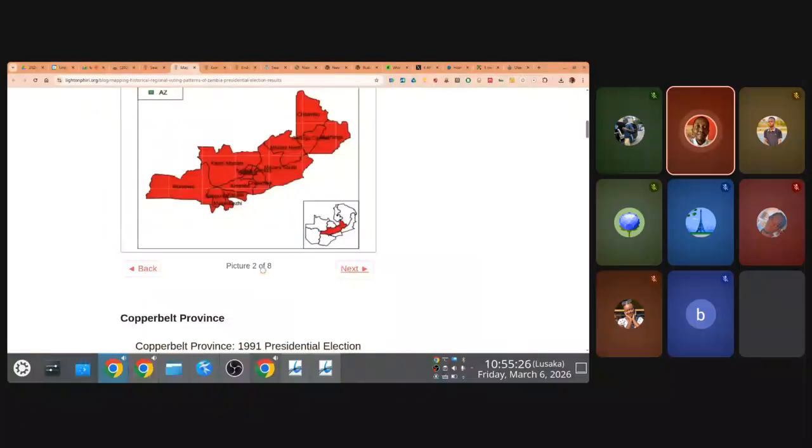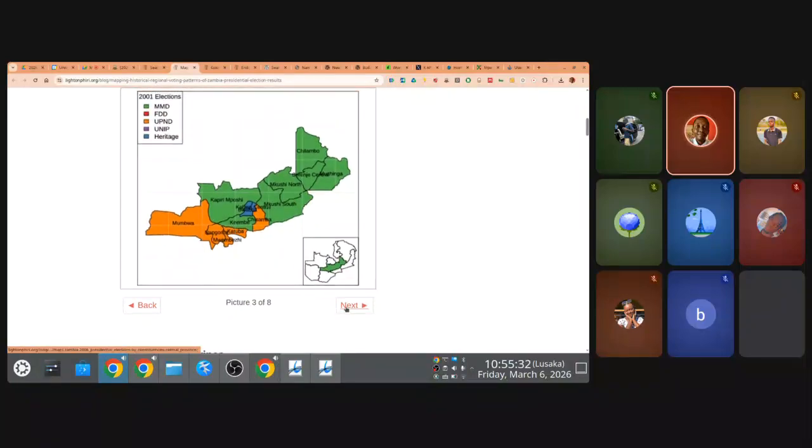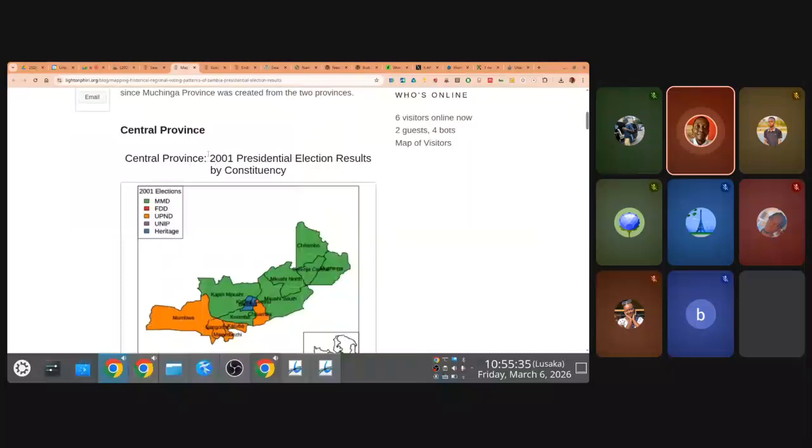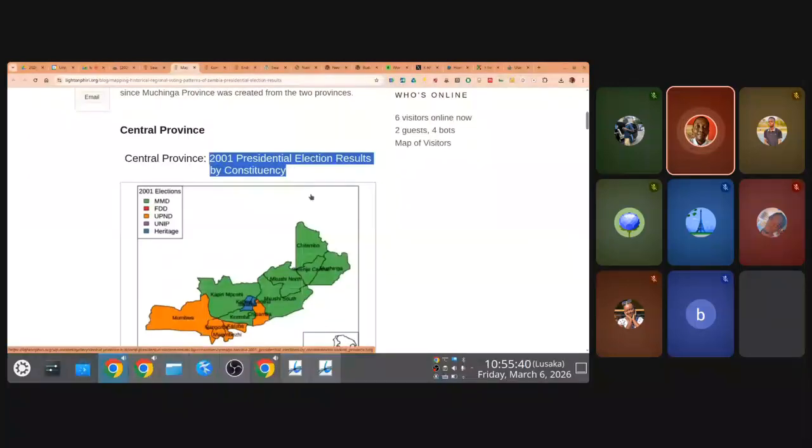the pictures are supposed to change here. This is picture 2 of 8. If I click on next, I go to picture 3 of 8, and you notice that things are changing. It was 1991, I get to 2001 and so on, right? So I'm organizing these images in a very interesting manner here.